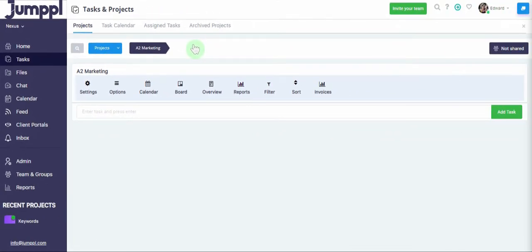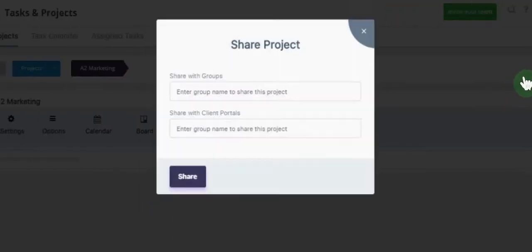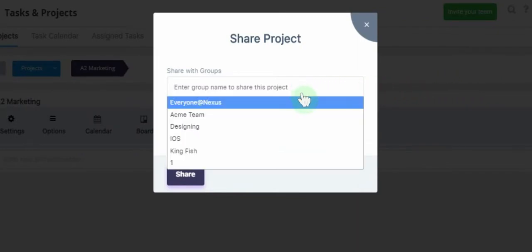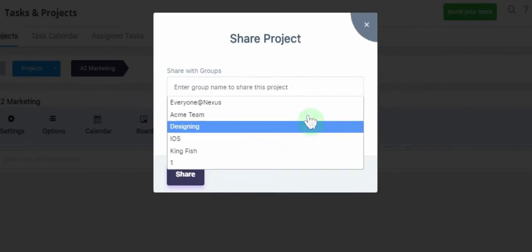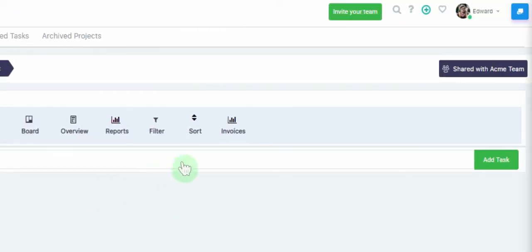Now that we've created a project, you'll notice on your right-hand side that the project is not shared and you can share your project. So let's click on this and you can share it with any group. So I'm going to share it with the Acme team. Once the project is shared, you'll see it right here.